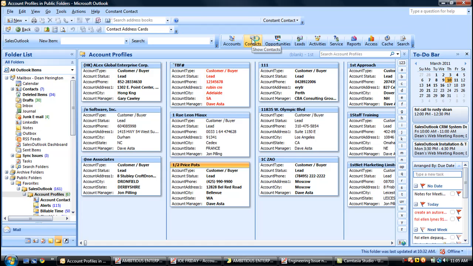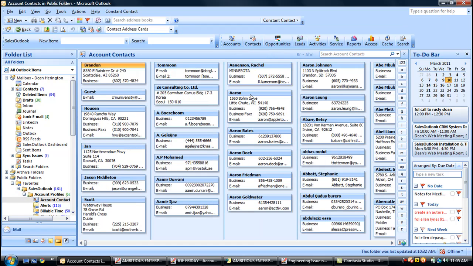The big button for contacts goes into a separate folder for all the people that are in your database. So once again, the accounts button is for companies and businesses. The contacts button is for the people. Everything within Sales Outlook is very company-centric. So you'll find that all of the contacts in your database, as well as other types of customer information, is all logically grouped and linked up to the company records that they correspond to.